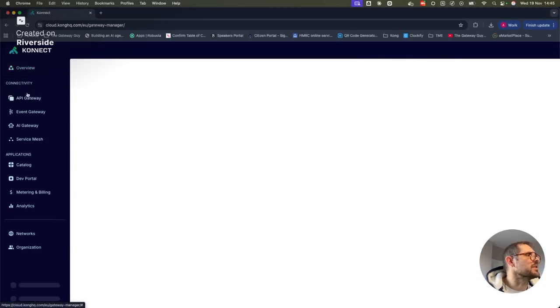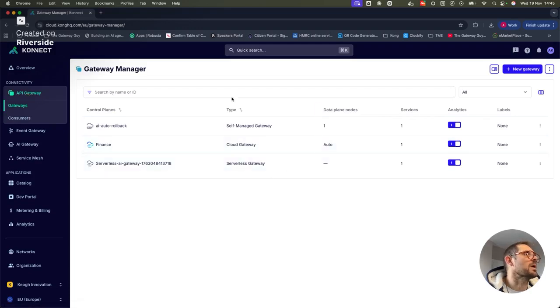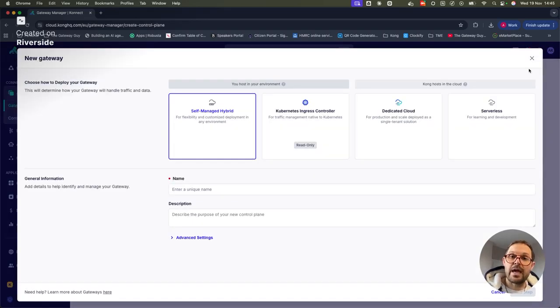So jumping into this, I then get all of the gateway managers that I have created. Now, these are effectively your control planes. So these are the isolated control planes, which you will be connecting your data planes to. So let's go ahead and create one of these. So I'm going to, in this tutorial, create everything manually, and then in the next tutorial, I will be doing it using infrastructure as code.